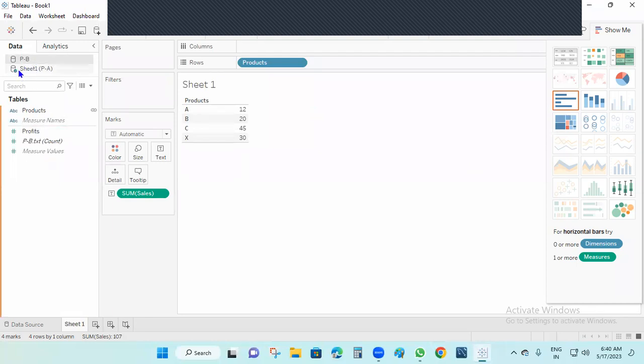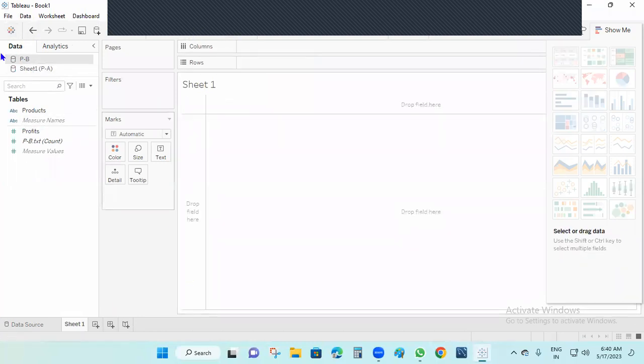Suppose I need to go to the PB. This is the primary data source, this is the secondary data source, and I want to take them. So how can we take them? Okay, clear this one first. Now we have two files here, so two different data sources. One is Notepad, the second one is Excel sheet. So this is the Notepad, right?